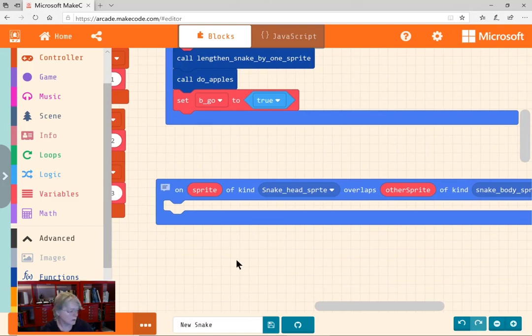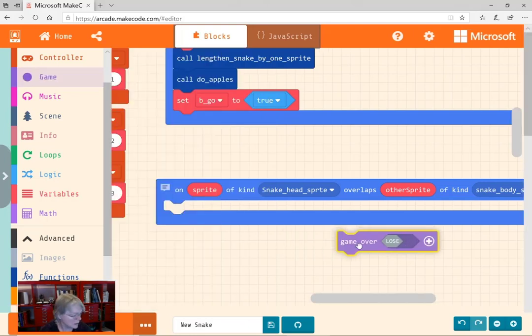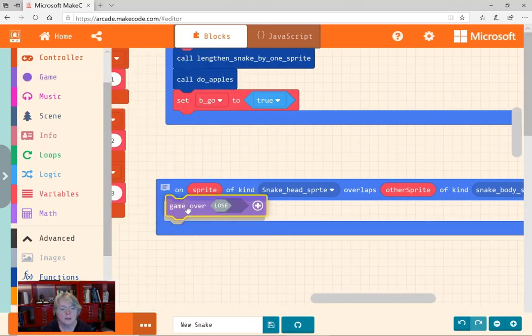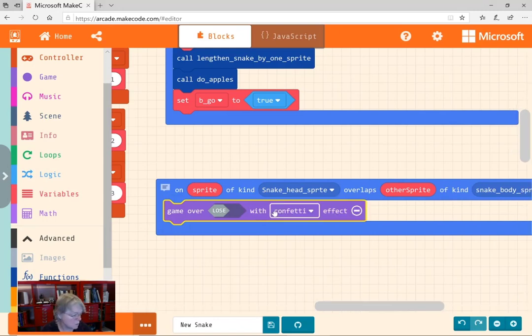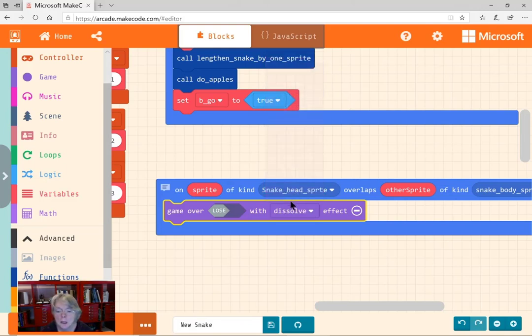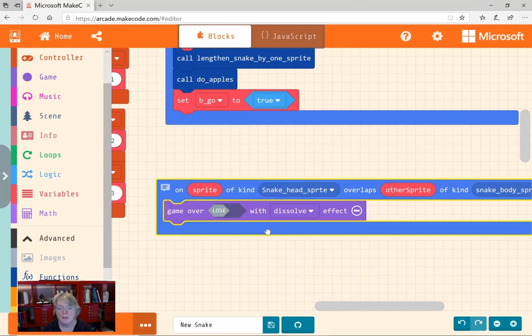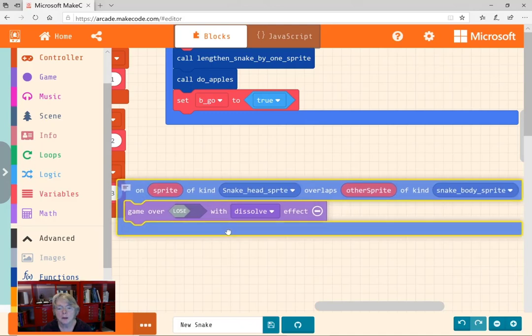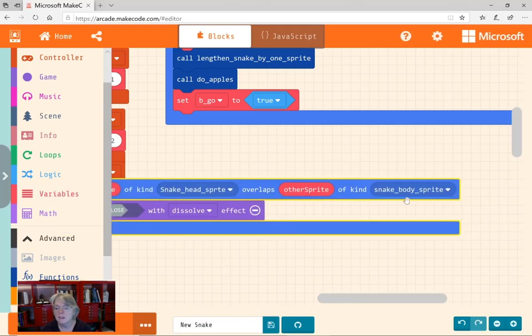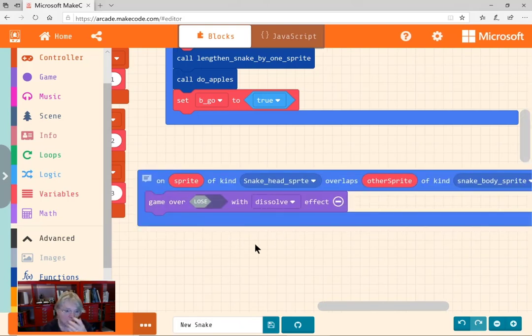Now this one, which is one of the conditions under which the game is over, is just to do a game over, and I like something to go on, so we'll just use dissolve, and you lose, not win. That's because when the snake head sprite intersects a snake body sprite, the game is over.